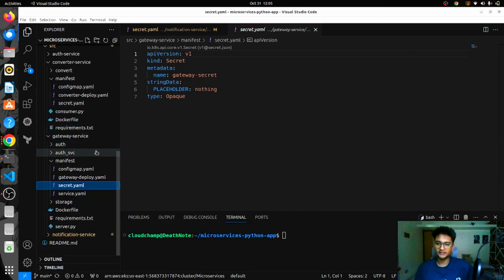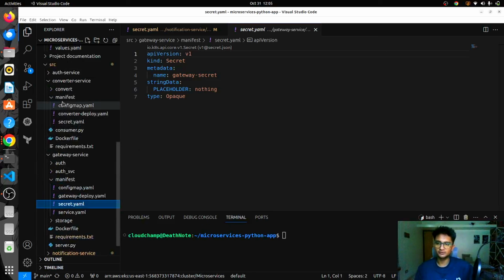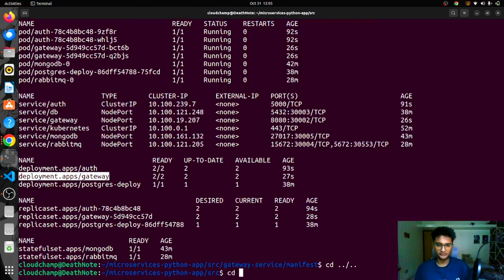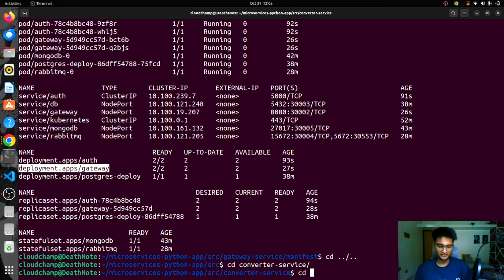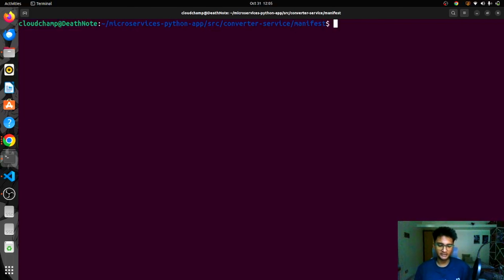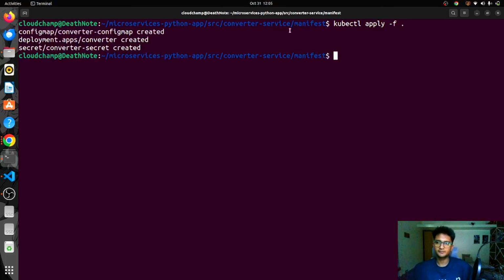Okay, let's go and deploy our next service, which is the converter here. So I'll go inside converter. In this, I'll have to go to manifest. In the manifest, we have config map, converter, and secret. So let's go and apply it. So I'll say kubectl apply -f and dot. This will start creating config map and everything that is there inside this particular path.